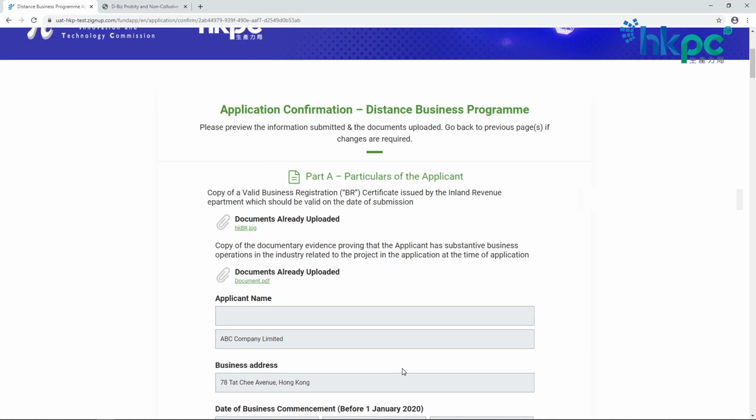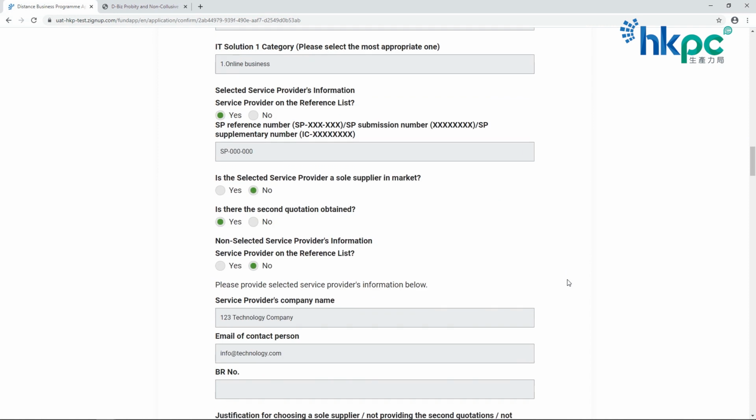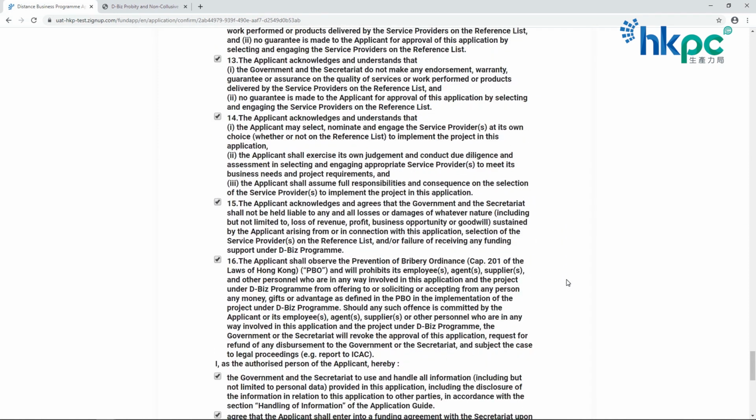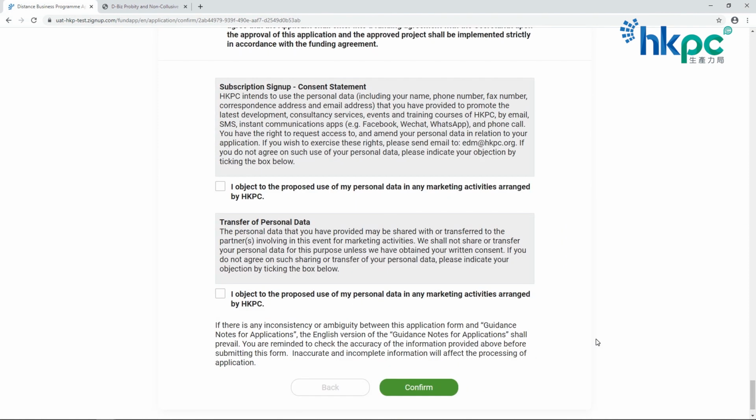After you have uploaded all the information, remember to check carefully before you press the Submit button. If you do not wish to be kept updated by the Hong Kong Productivity Council as the Secretariat of this program, please do not click these 2 boxes. Then press Confirm if all the information listed above are correct.